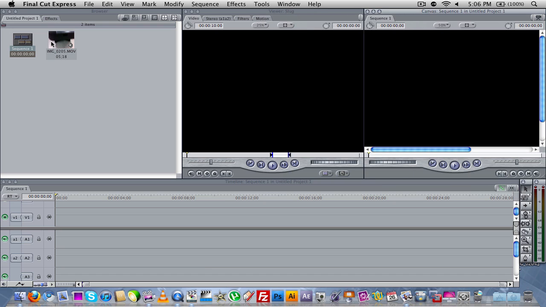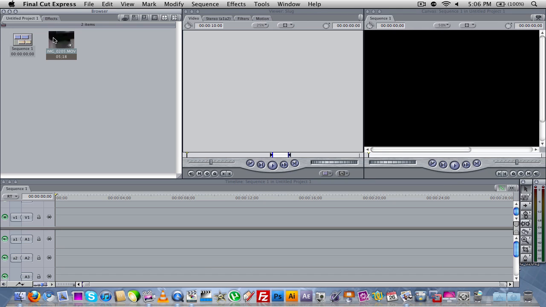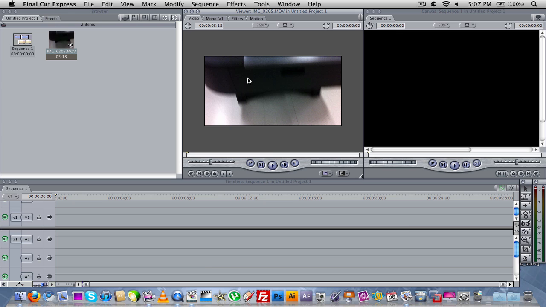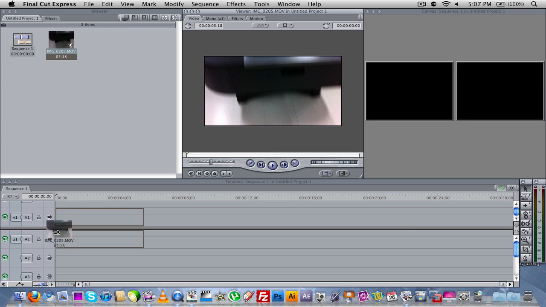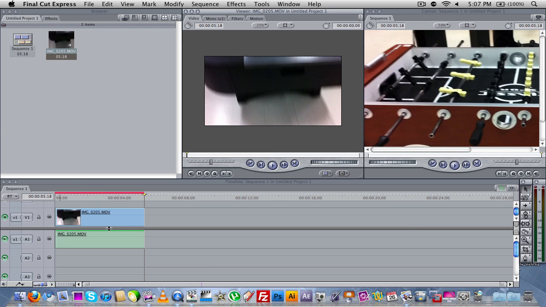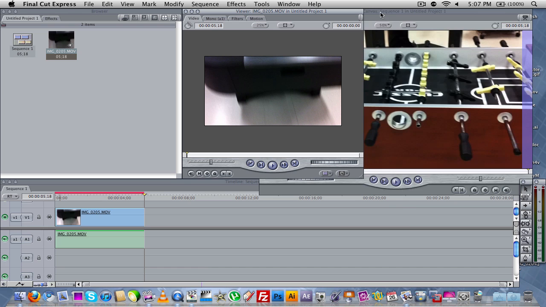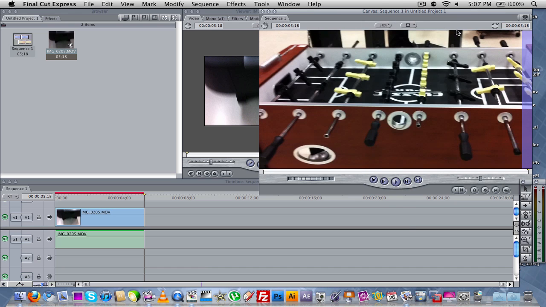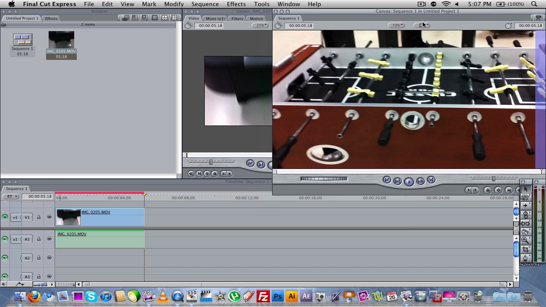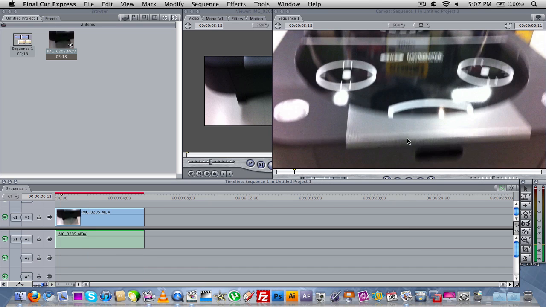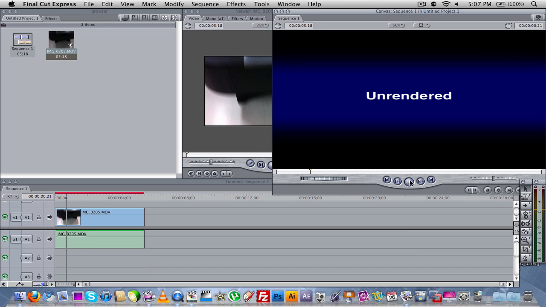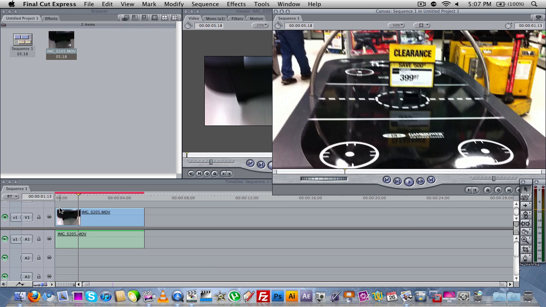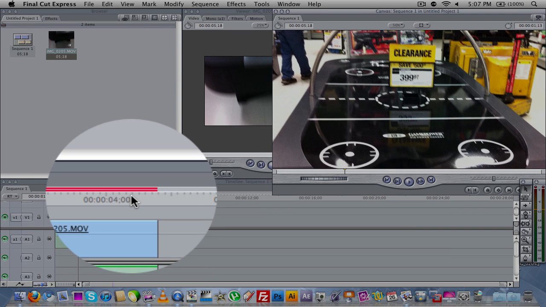So you just go ahead and drag in your footage. You can click on your footage and edit it in over here if you want to, or just click and drag it into the timeline. I clicked and dragged it into my timeline, and if I blow this window up, here it is, and we can play around with it. The first thing we need to do, of course, is render it, because when I play it, it says unrendered. That little red bar means I need to render it.